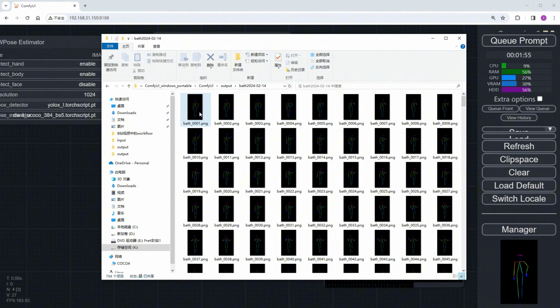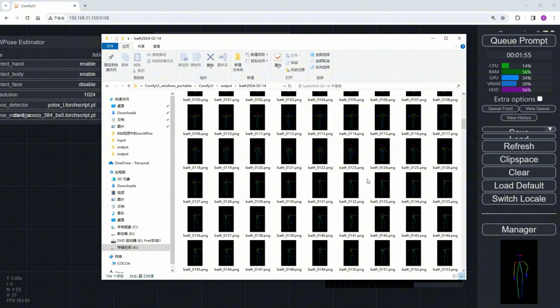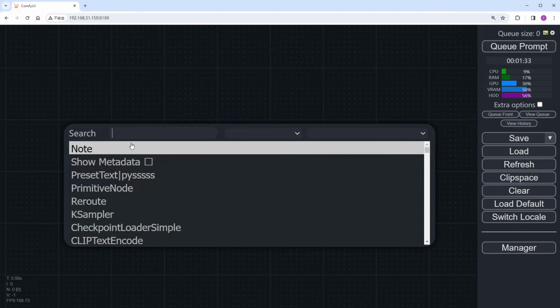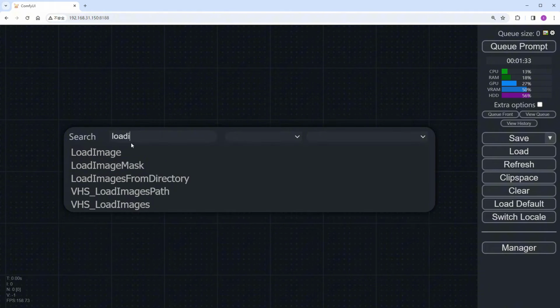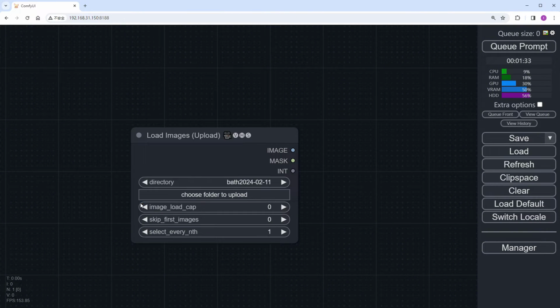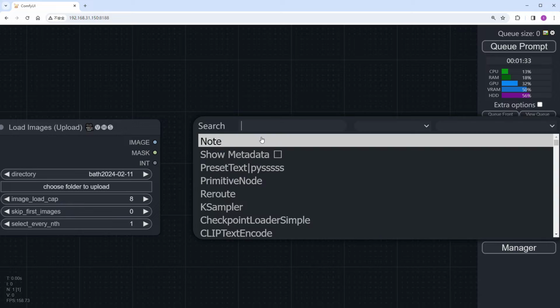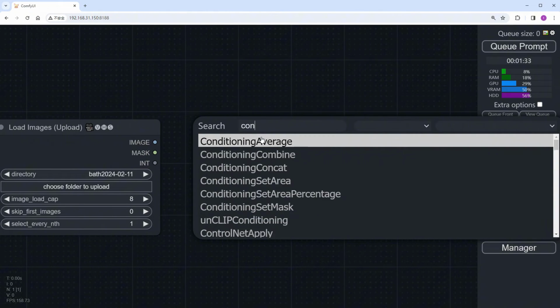Now, I'll open the folder where the saved files are located. You can see that all the pose images are there. Next, let's start using them to create the video. Search and add a load images node. Select the folder with the pose images. And set the image count to 8 for now, as it's my habit to use fewer images for testing to save time. Add a ControlNet node.